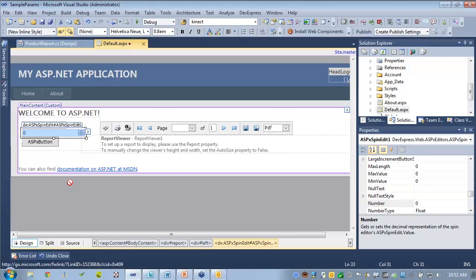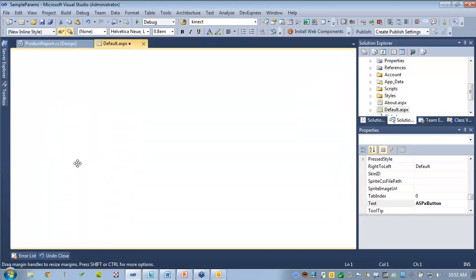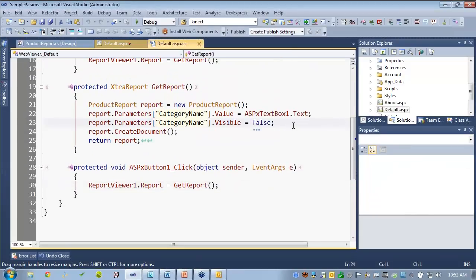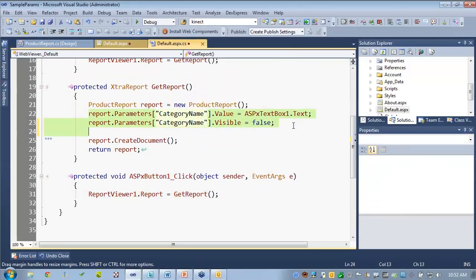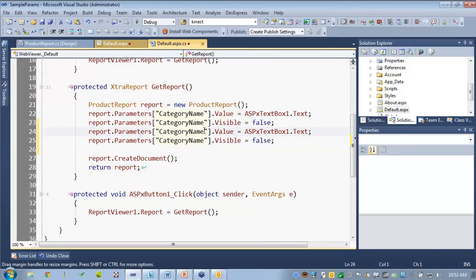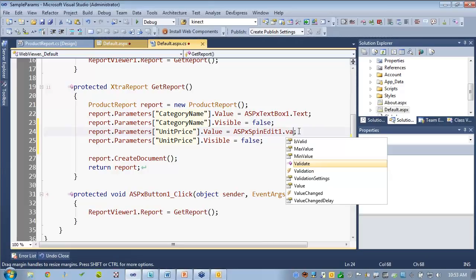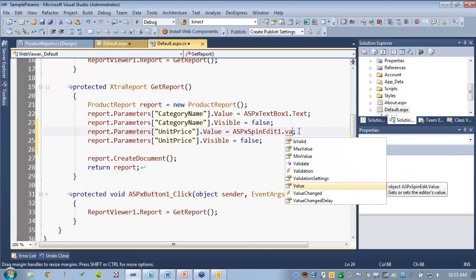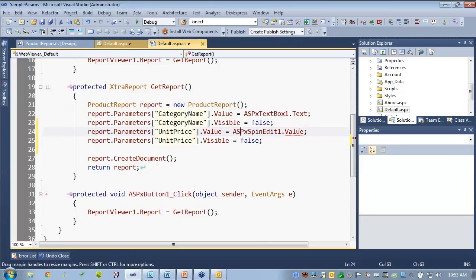Yes, he says yes. So we're going to use the spin edit control to get the parameter for the unit price, and when we click the button, we're going to add the unit price. While you're here, Mehul, how do you get the number out of the spin edit? I think it's ASPX spin edit. Yeah, I'll read out value. Is it a number? It says object, but I can just say decimal, right? Sure. So I'm going to do int or decimal.